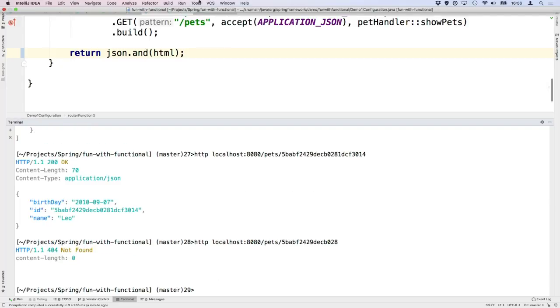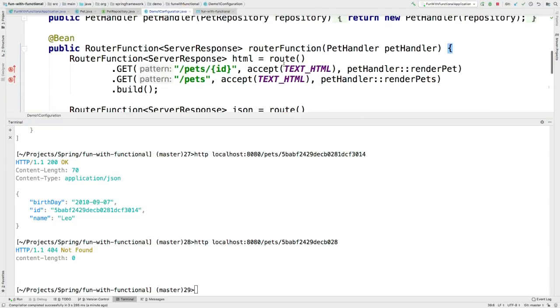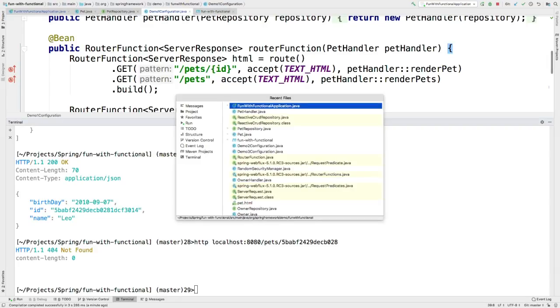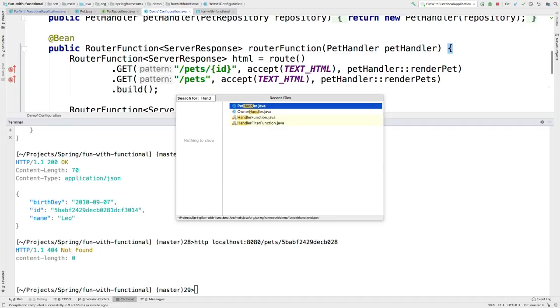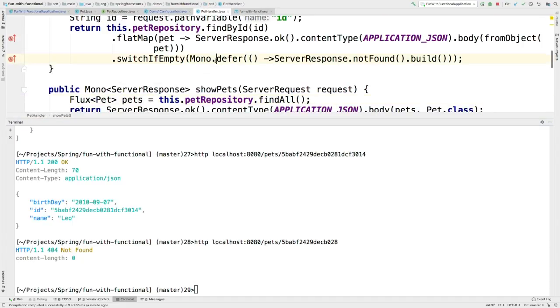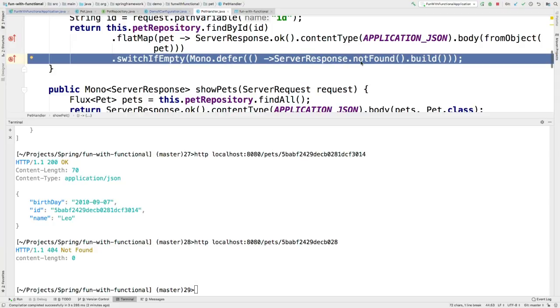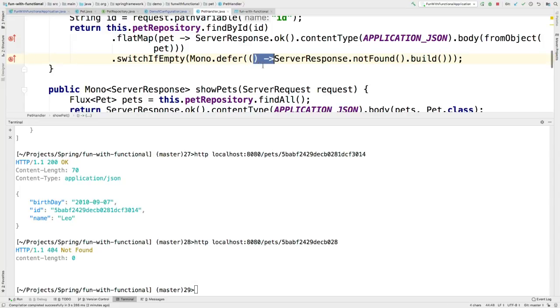So that all works, right? This is where the switchIfEmpty comes from. We're not getting any data from the database for this particular ID, so we're switching to an empty response. And you'll see here, if I go back to the pet handler, it's a bit more complex than I showed in my slide because I'm doing a Mono.defer here. What it basically means is that I'm not building this object until it's needed, right? So we're providing a closure or a provider here.